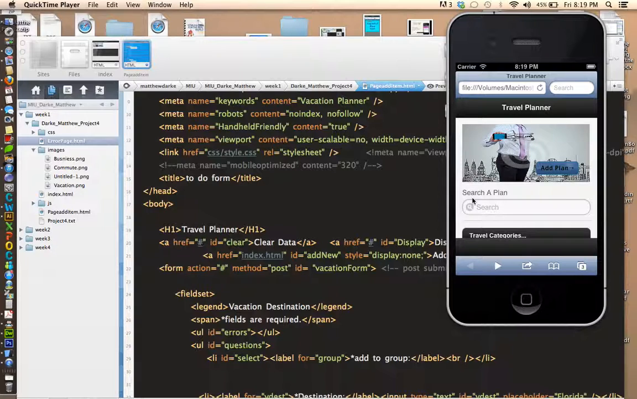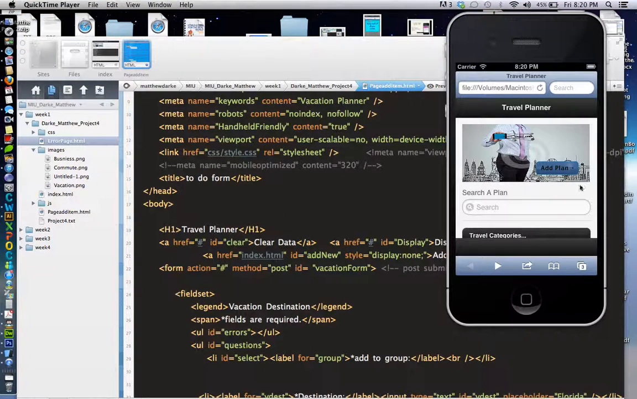Also, my background was not showing, and I believe that was caused by the jQuery and the CSS fighting against each other. So I took my background off of my CSS, and still don't have a background. I also would like my image to be wider to fit across the screen, and I plan on doing that in the future weeks here.